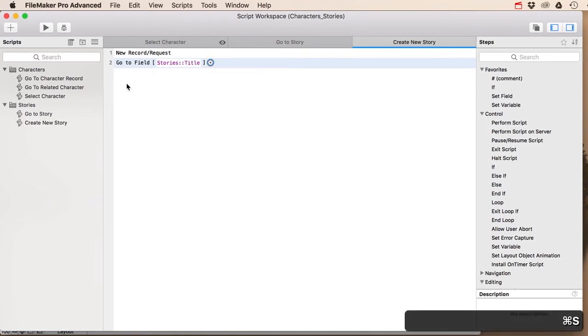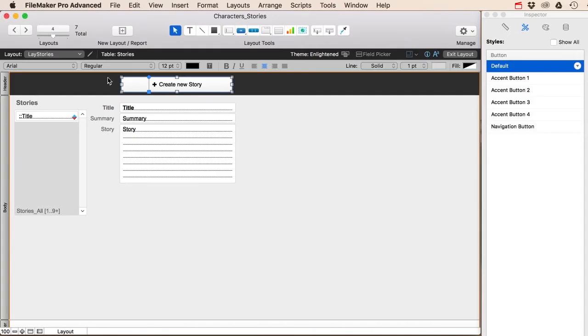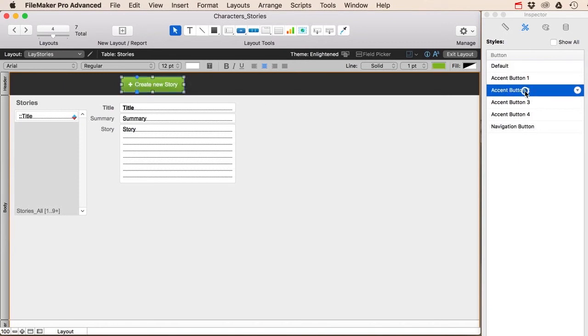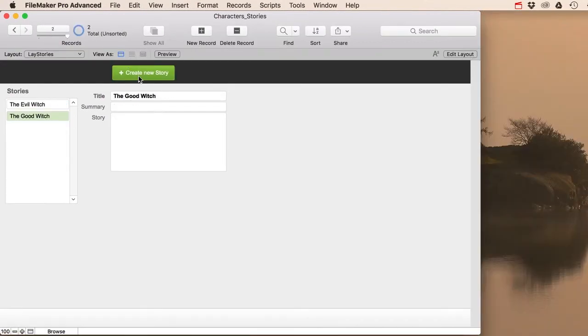Now I might not even have to do that because that's probably going to be the first field in my tab order anyway. So if I create a new record, I probably will arrive in that field anyway, but I don't care. This is kind of fancy.